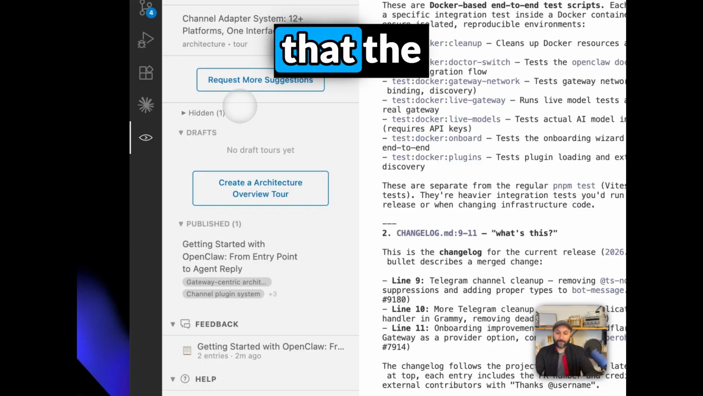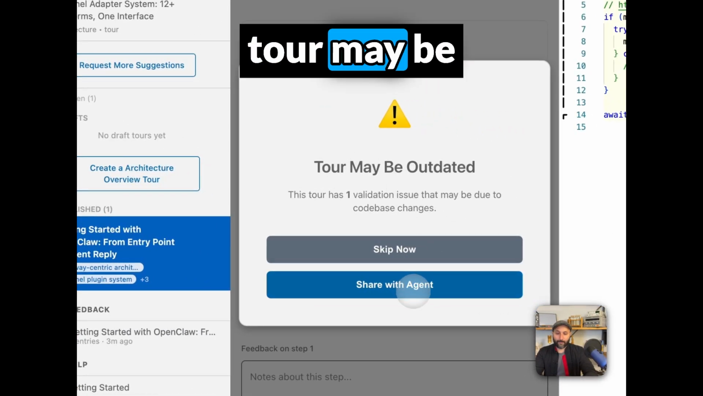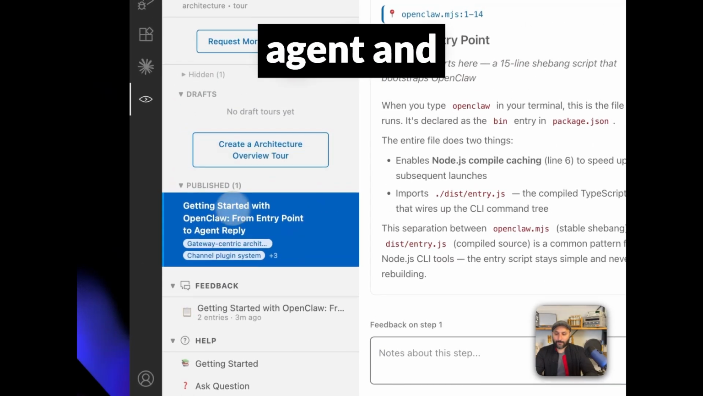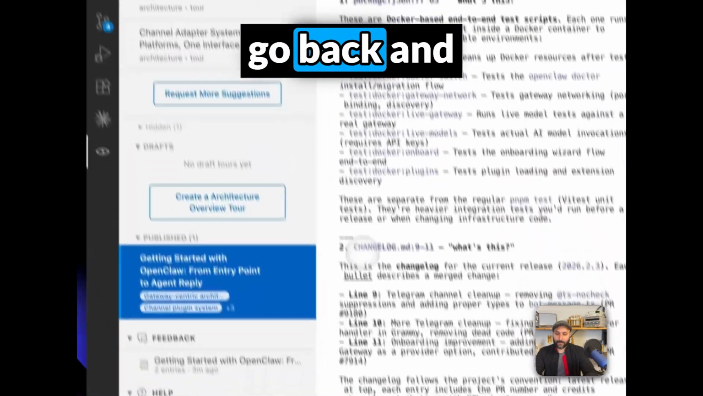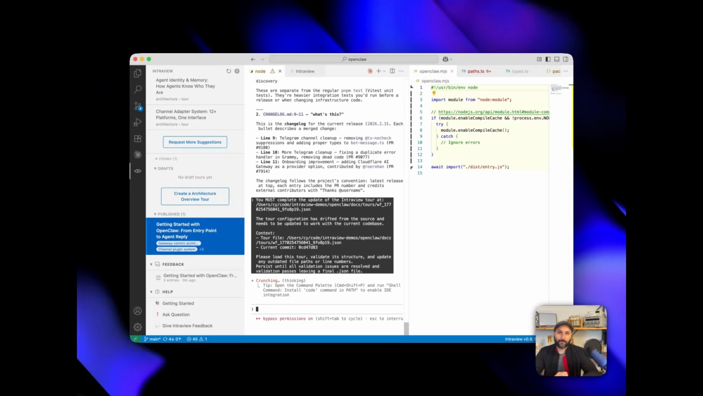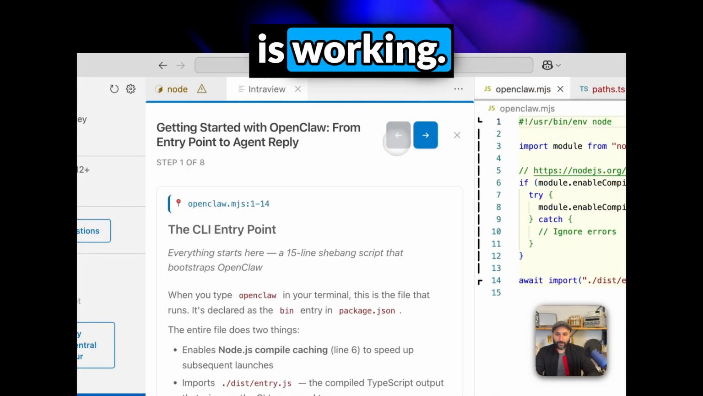Now that's assuming that the code moved around, right? So the code's moved. We're going to open it back up. It says the tour may be outdated. Great. So now we're going to share it with the agent and go back. And the agent gets a prompt. Great, they fixed it. So the tour is working.